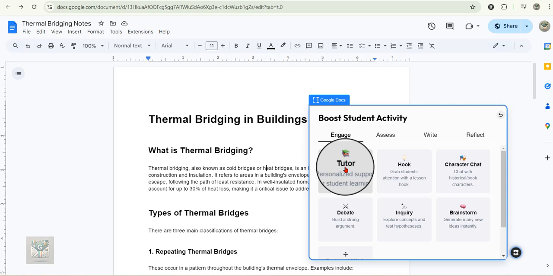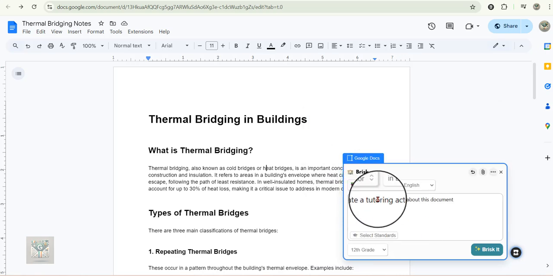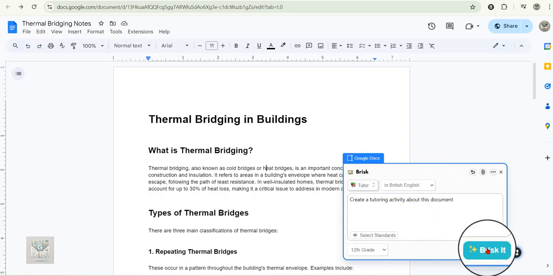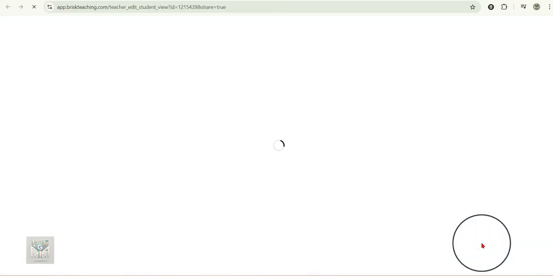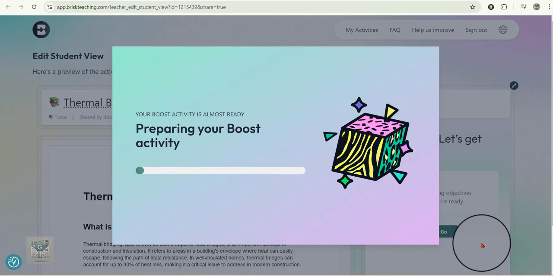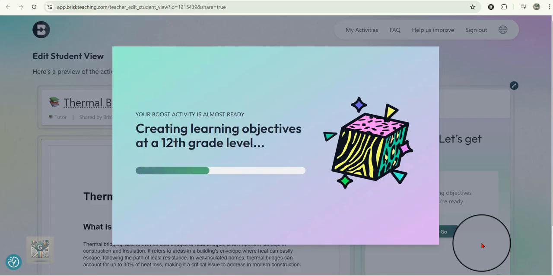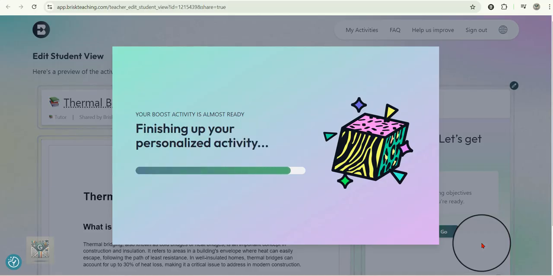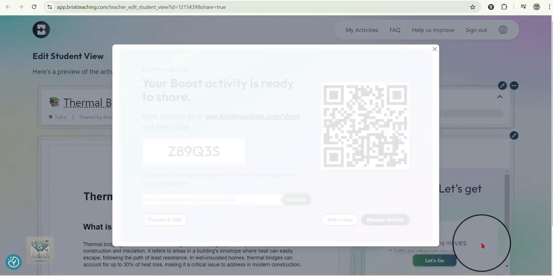So we're going to go tutor, right? So create a tutoring activity about this document. We're going to select 12th grade British English, and we Brisk it. Now, this is something totally different, and the first time I saw this, it actually blew my mind, to be perfectly honest. So, what does it do?